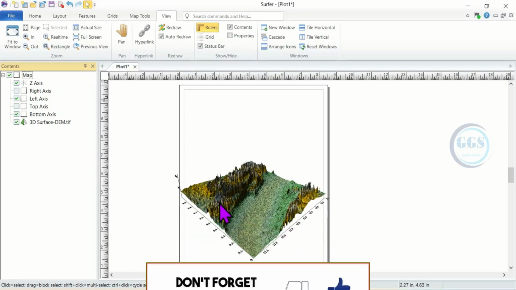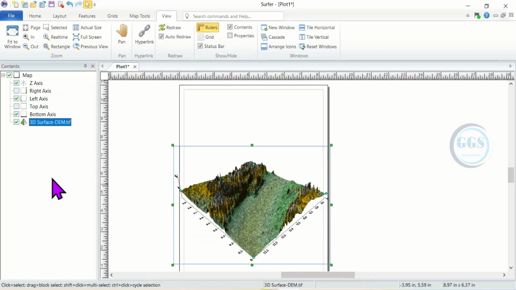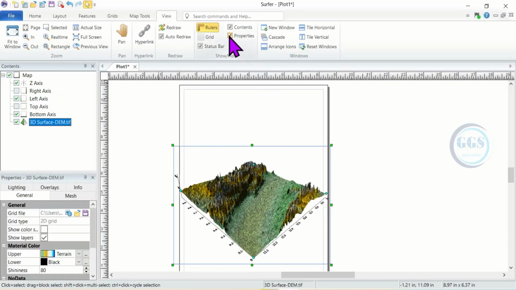Similarly, if you click on your data, you are supposed to see the properties table here. If the properties table is not showing, it means you have closed it or unchecked it. So to restore the properties table, come back to View, and here you can see Properties. Check it. Once I check it, you can see the properties of this very data.